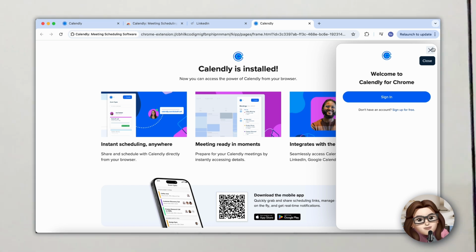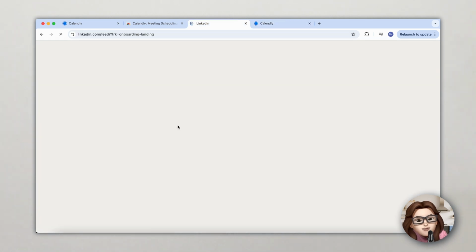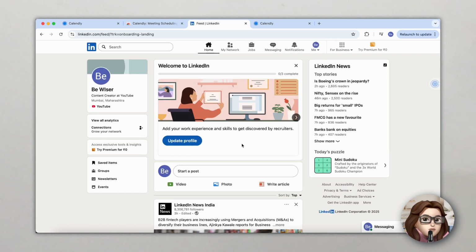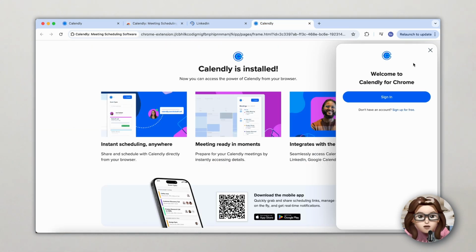Now, when you visit your LinkedIn profile, you can easily share your Calendly link in messages, posts, or even your profile summary, making it simple for connections to book time with you. And that's it. You have successfully integrated Calendly with LinkedIn, giving you a faster, more professional way to manage meeting requests without endless back and forth messages.